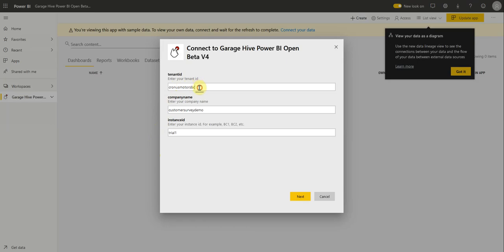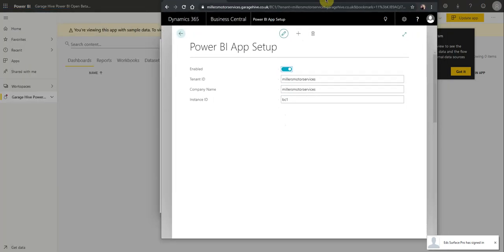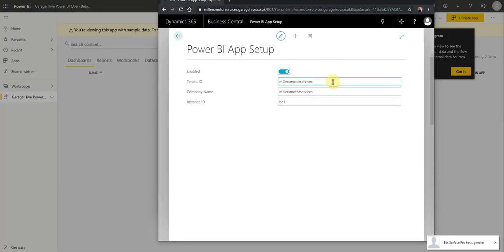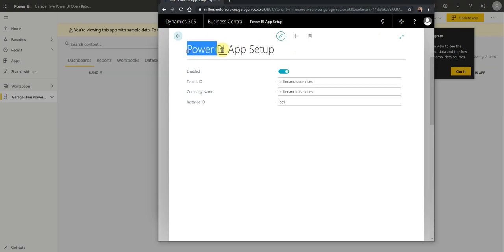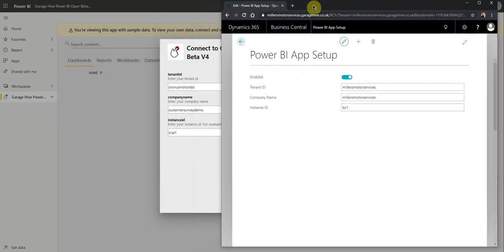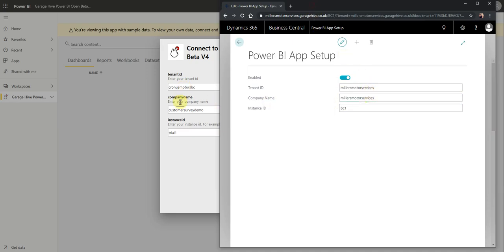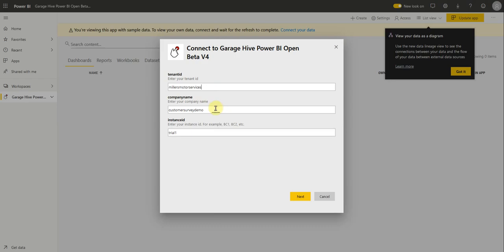Now from this screen you need to enter the credentials. These credentials are available within your Business Central. So I'm going to go ahead and show you this example. So Phil at Miller's has kindly allowed me to use his system. So you need to select the light bulb and you need to search for Power BI app setup, and then you're going to get these details here. So if you notice, these details are exactly the same as these ones: Tenant ID, company name, and instance ID. It's highly recommended that you copy and paste from this screen into this setup screen.